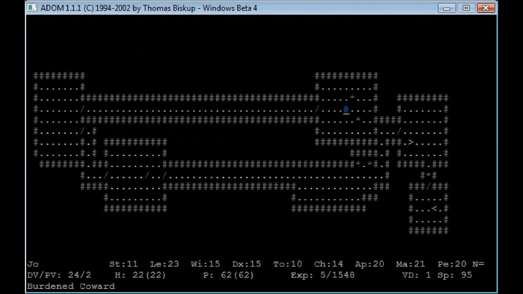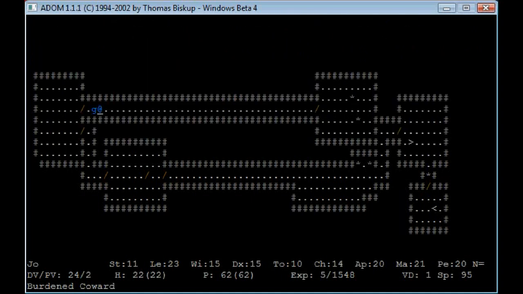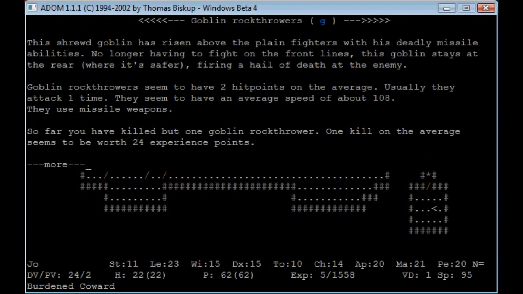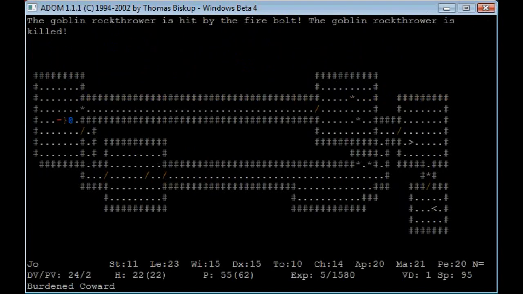That is interesting. Goblin. It's a goblin. See, one hit point. You killed what, one goblin? Stab, stab, stab. And he's dead. I improved my knowledge. A goblin rock thrower. Zap! Several items again. A sling and... I'll take the dang sling.